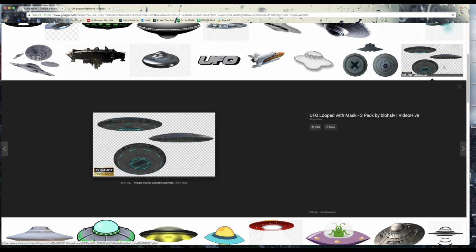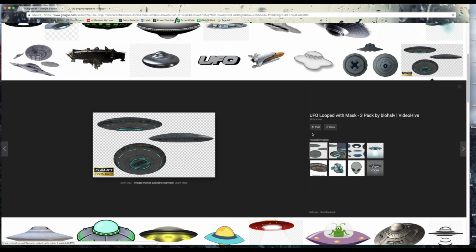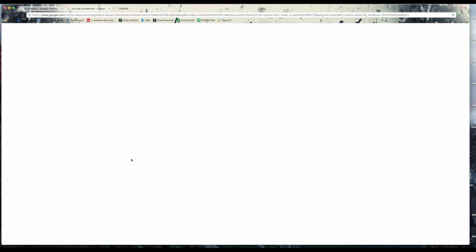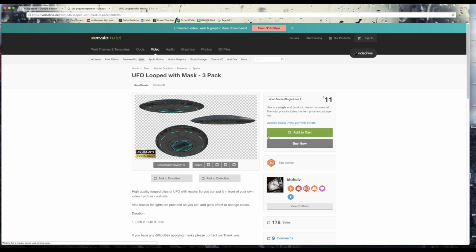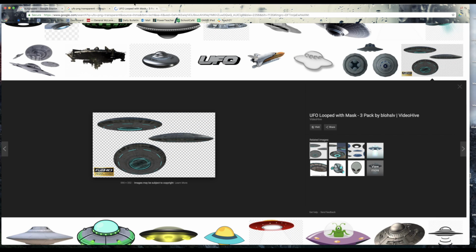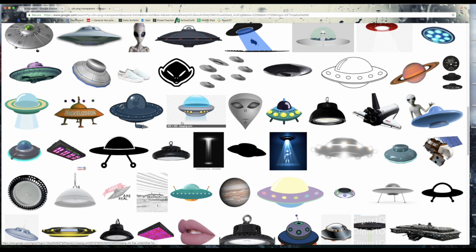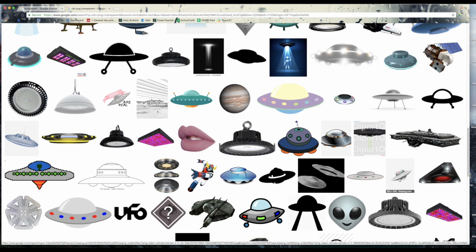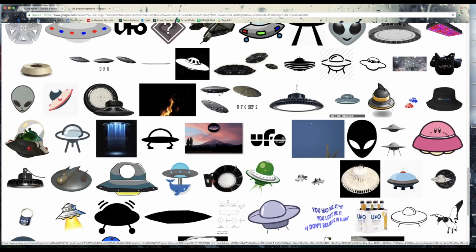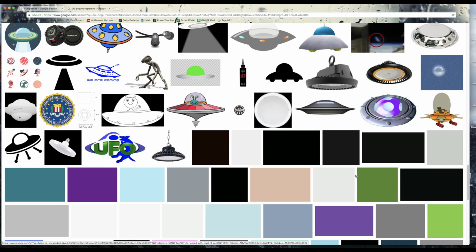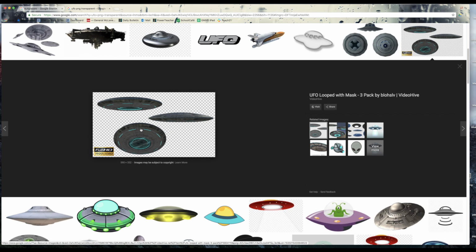Here we go. Okay, so this one's off of Video Hive. So this would be $11, but that's 1920 by 1080. Something a little bit bigger to work with. This would be probably big enough to work with. This would be big enough too. It's nice when you have something like this because you have all these different angles to work with.